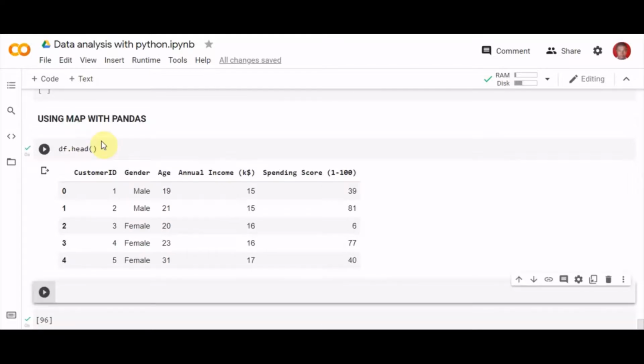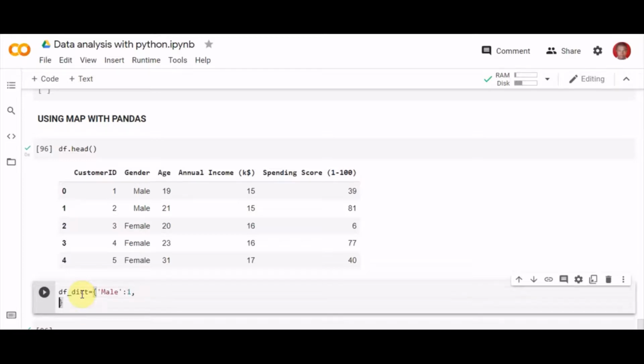The map function is a built-in function in Python. So let's see how to use it with pandas. Let's say we want to convert this male value in the gender column to 1 and the female to 0. We can do that using the map function. First of all, we have to create a dictionary. So let's call it df_dict equals, say male to 1 and female to 0. We run.